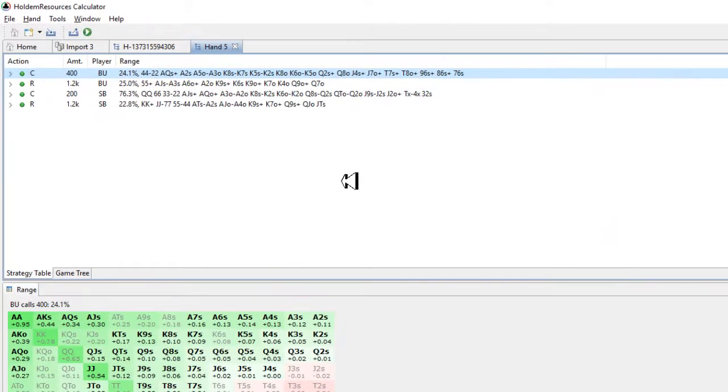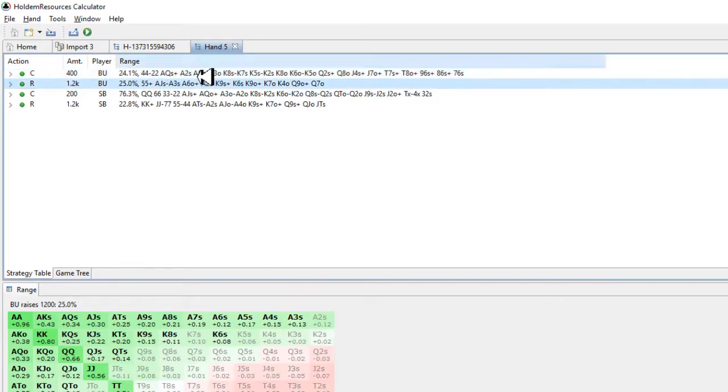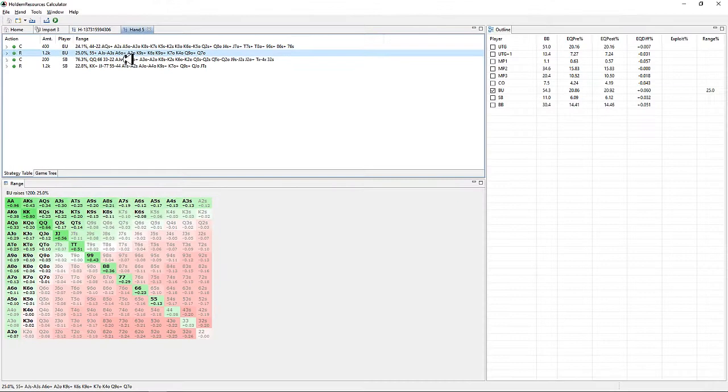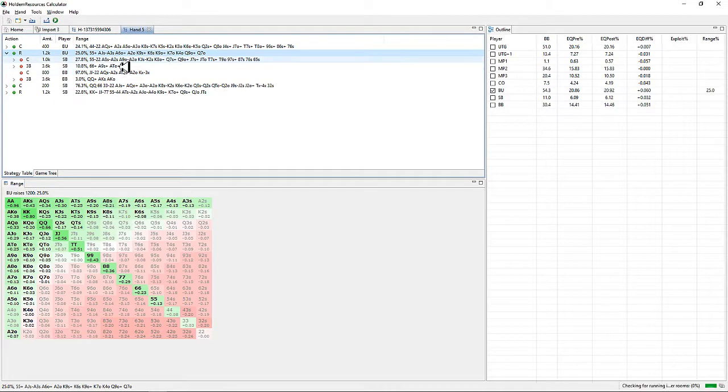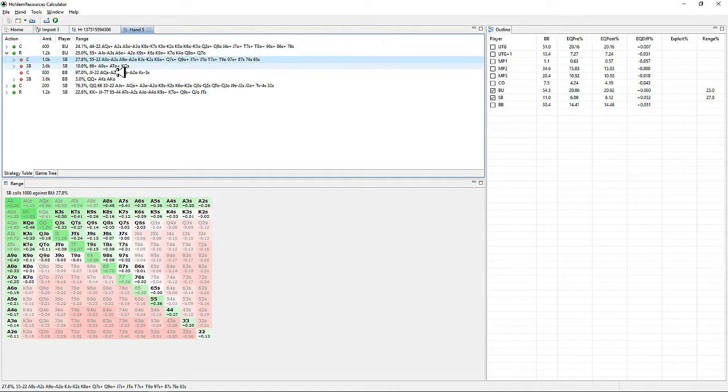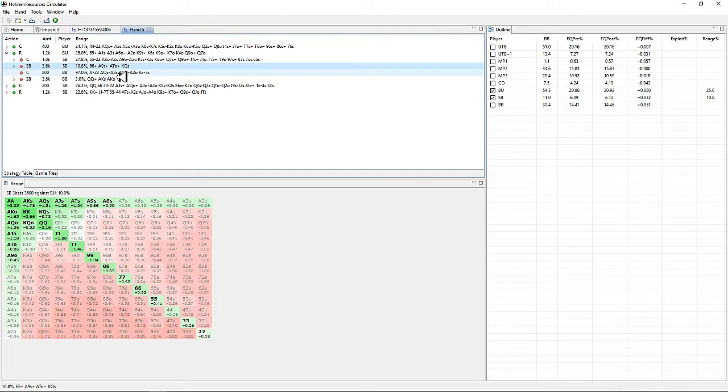So we asked HRC in this instance to build us a limping range, just a calling range, and a raise to 3 big blinds. And these are the 2 ranges it has built for us, together with how profitable each of the hands in those ranges are. If we look at the raising range and go one level deeper, we can see the recommended responses that it gives us.